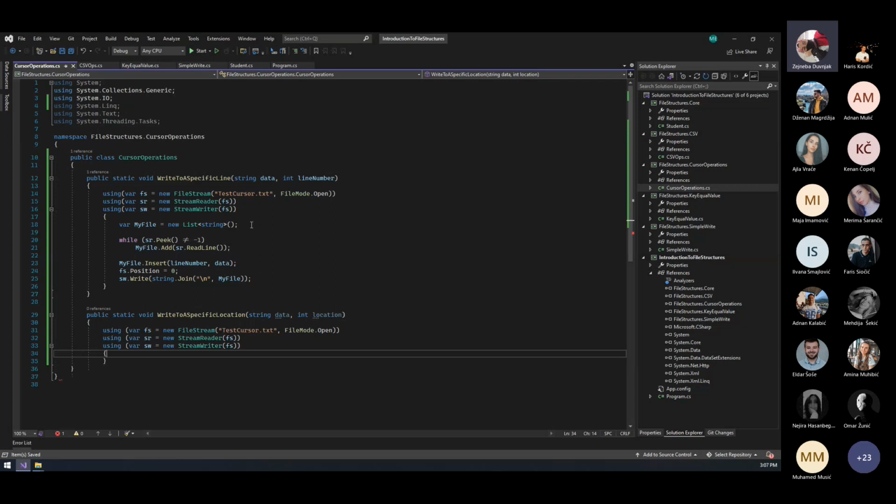I'm going to copy exactly the same thing because I'm doing the same operation again. And obviously right now, if this runs again, I will have another line inserted. But who cares? It's fun.